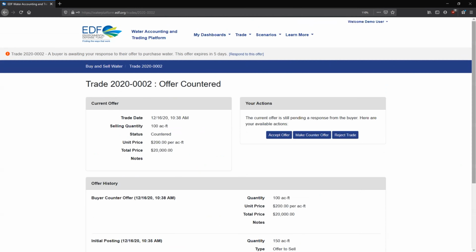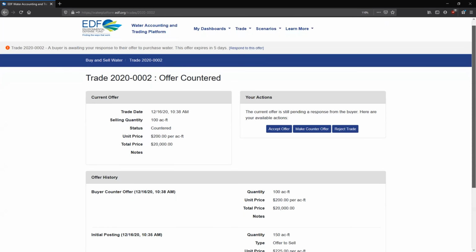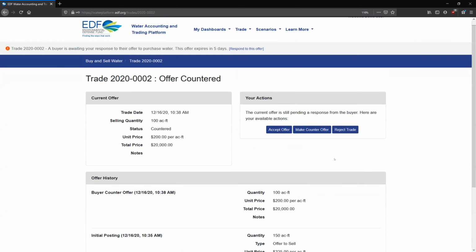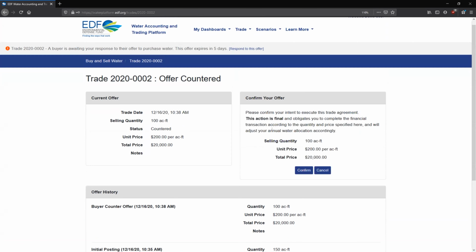When I click respond, I'm on the trade page. I can see the history of the offer, my initial posting, that Kathleen gave me a counter offer. And then I have the ability to continue to negotiate. We can go back and forth until we agree to terms. I can reject the trade or I can accept. Rather than demonstrating a back and forth on the counter offer, I'll go ahead and accept this offer as presented.